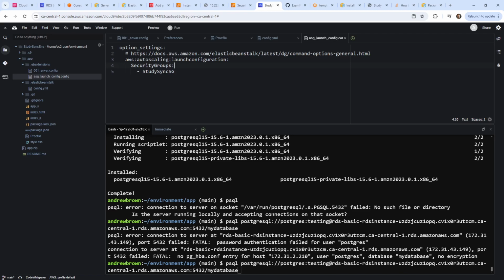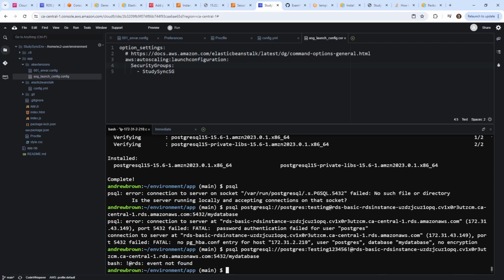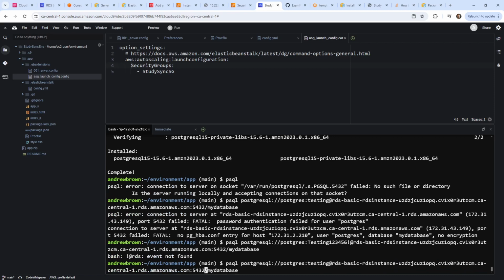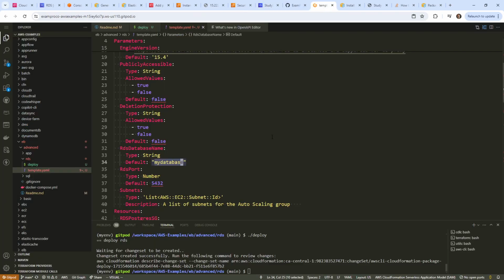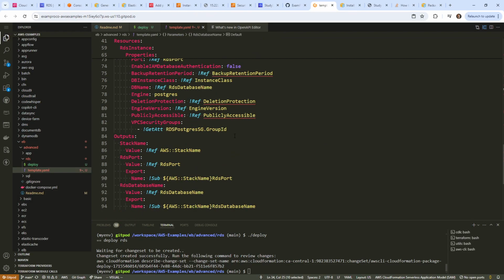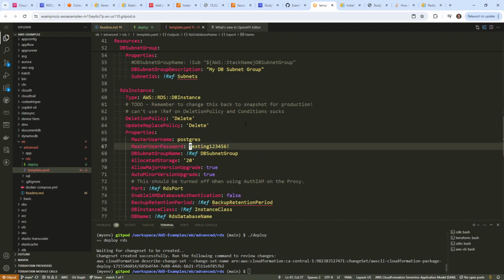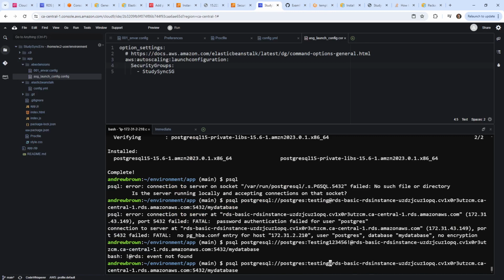So it says here, password authentication failed for postgres. Oh, well, the password's wrong here. No wonder. It's supposed to be capital T testing123 exclamation mark. So we'll say capital T testing123456 exclamation mark. I think that's what it was. And I'll try that again. We can just go back and take a look. If we go down here, because we hard coded it, right? Capital T testing123. Yeah, I'm not sure if the exclamation mark is throwing it off, but I'm going to try again.